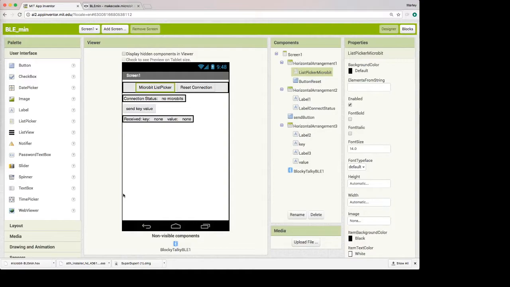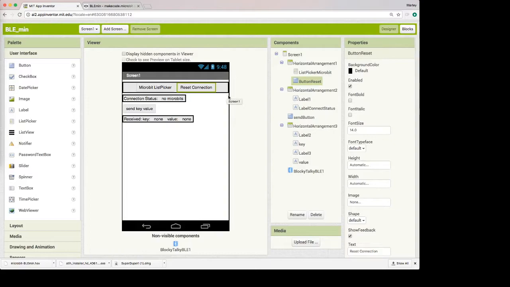So you need to scan for the microbits that are running Bluetooth. BlockyTalkyBLE automatically scans for microbits whenever it is not connected to one and stores the name of the microbits in the list. The list picker button opens up that list and allows a user to pick a microbit. The reset connection button simply will disconnect from a microbit if it is connected. Otherwise, it really does nothing.